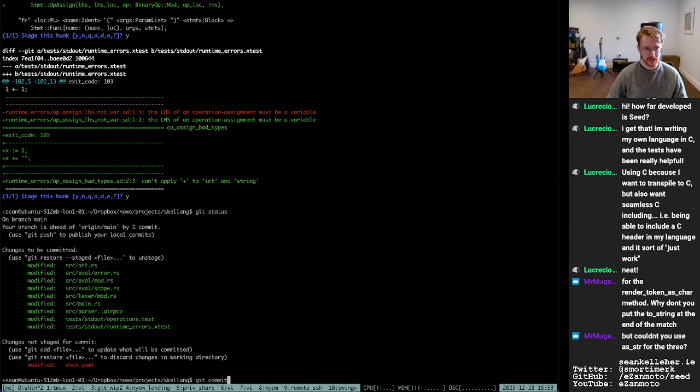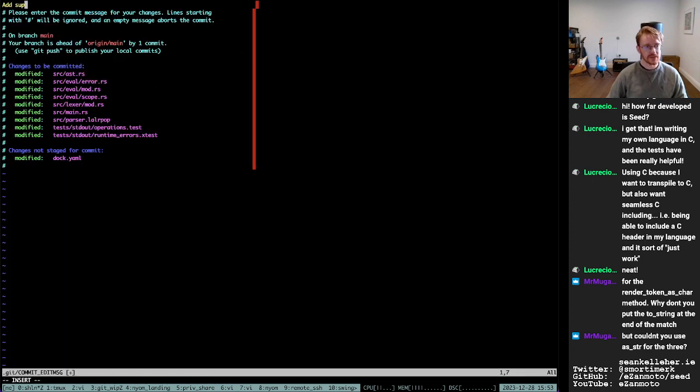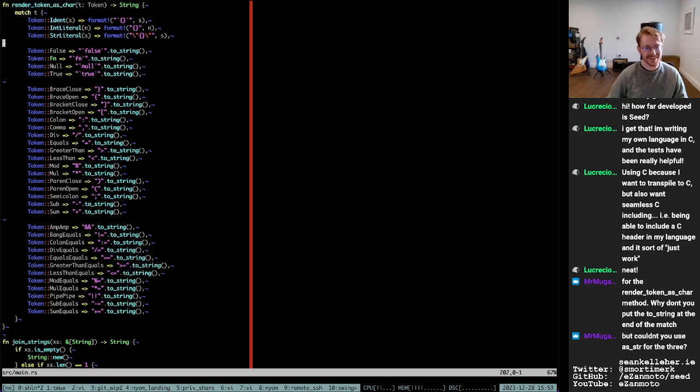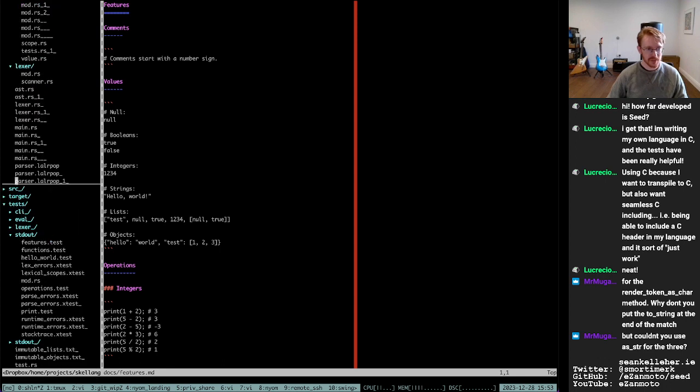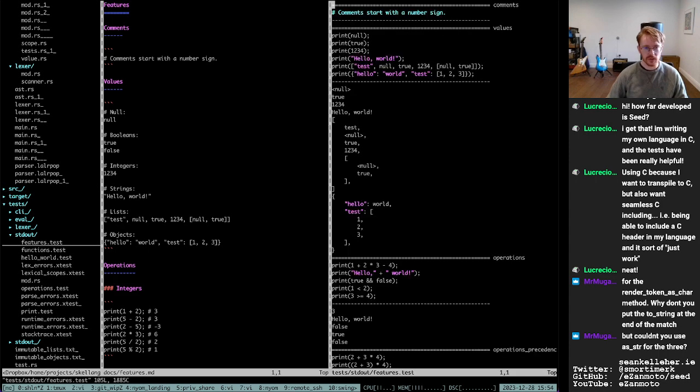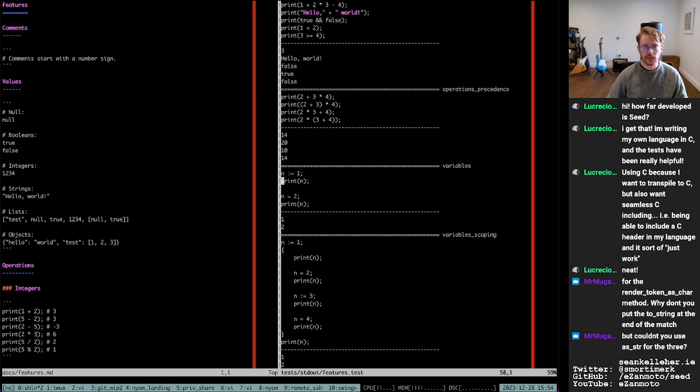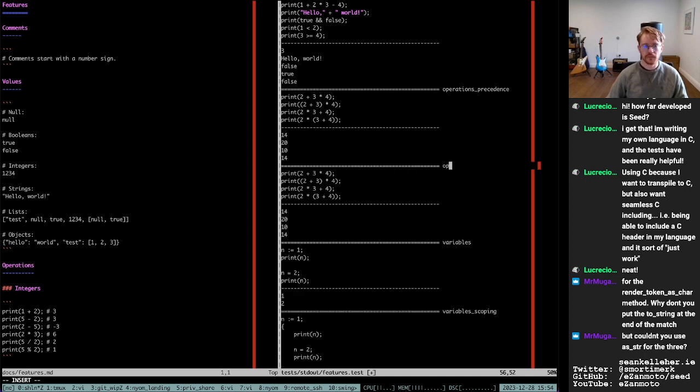So git commit add support for, oh no, I need to add documentation. So that's one of the other bits that I've been wanting to build up as I go on. So yeah, I need to go into features as well. So operations precedence, operation assignments.